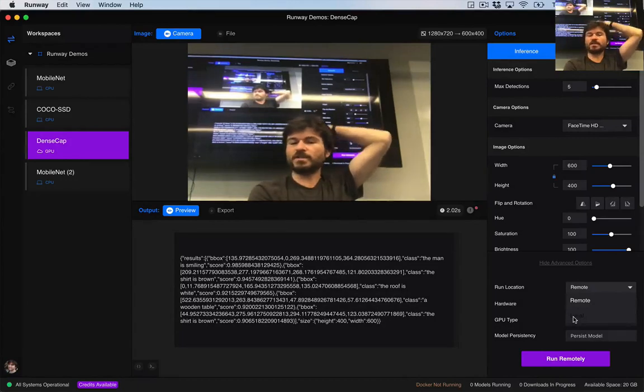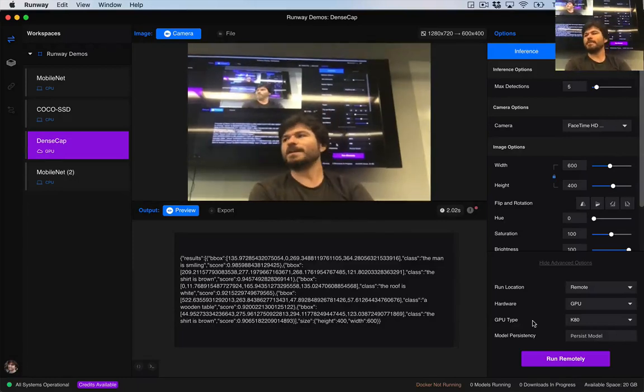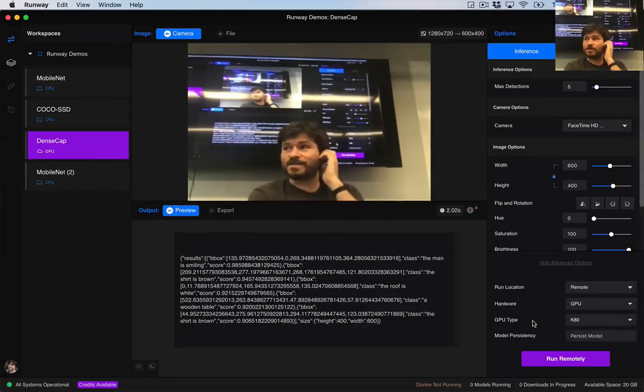But yeah, that's just something to consider. Now, what's going on if you have remote selected is that you can run remotely. What run remotely means is that instead of running the model on your own computer, it'll take your camera image and send it to Runway, so that Chris can look at it. Just kidding. It'll send it to Runway servers, their cloud service, and it'll do whatever the model is doing, in this case DenseCap, and send you back the results.